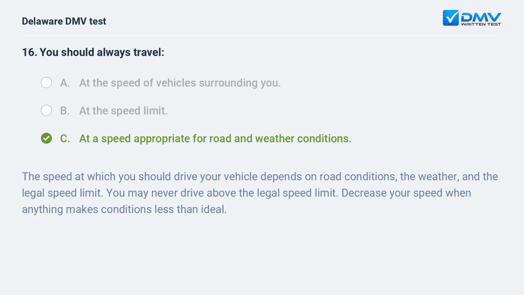The speed at which you should drive your vehicle depends on road conditions, the weather, and the legal speed limit. You may never drive above the legal speed limit. Decrease your speed when anything makes conditions less than ideal.